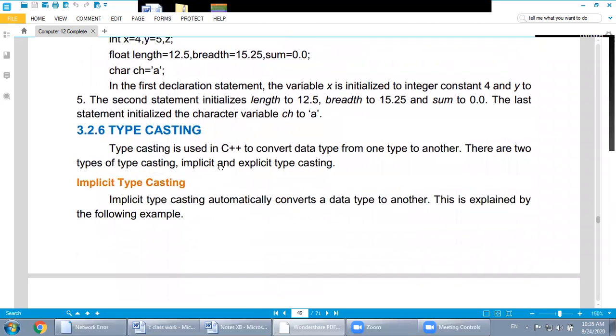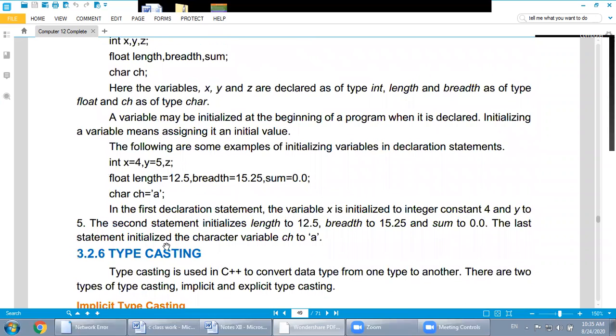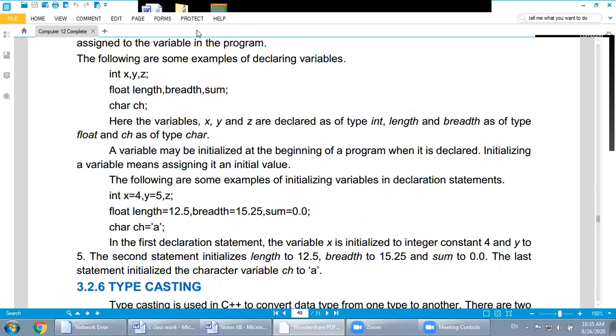Now the next topic is typecasting. This long question is also present in the exercise, but over here, before starting typecasting, a question arises. If I tell you these three variables, let's say int x, y, z, and length, breadth, sum, leaving the character variable, just watch the two declaration types, integer and float. As I assign x 4.4, y 5, and z will be calculated.